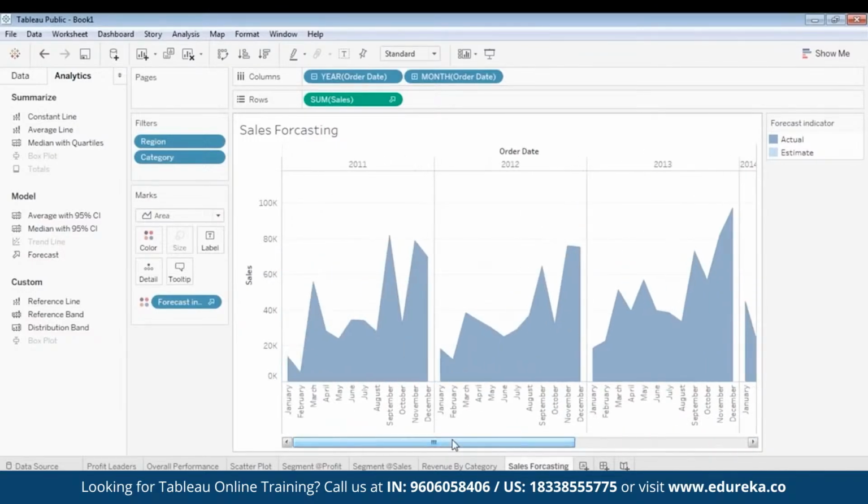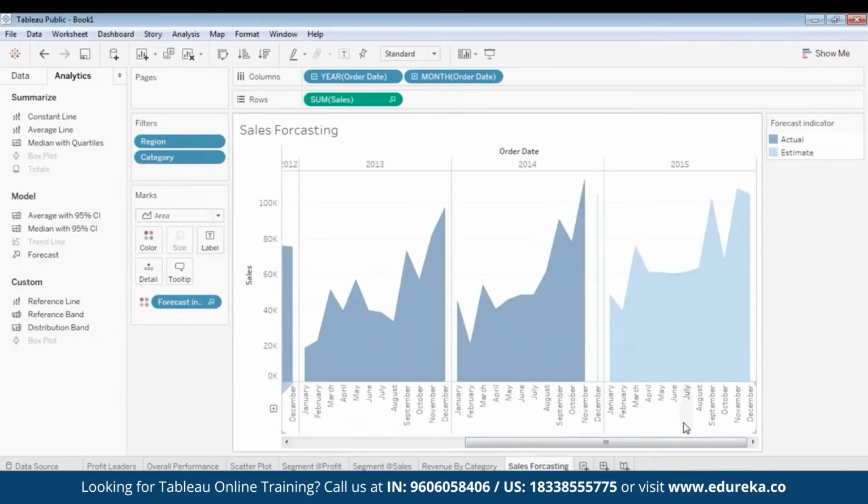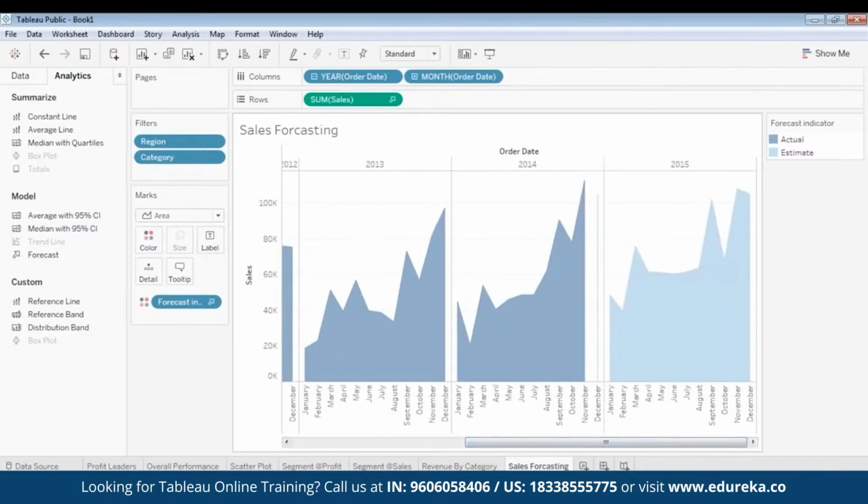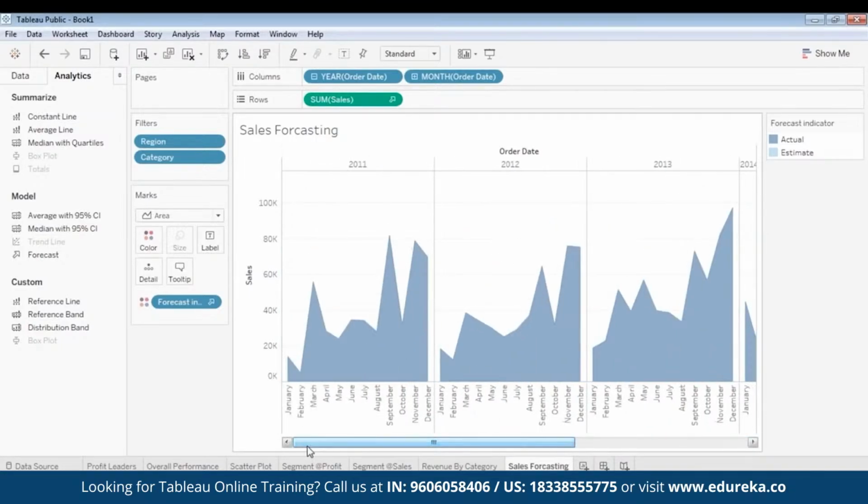So guys, we have forecasted the data. We have done forecasting for sales for the year 2015 as well. So that was the final question which we were supposed to answer. We were supposed to forecast it for year 2015. Now that we have answered all the questions, right? Overall performance, my scatter plot, my segment, my revenue by category, and my sales forecasting. I need to show all this in a dashboard.